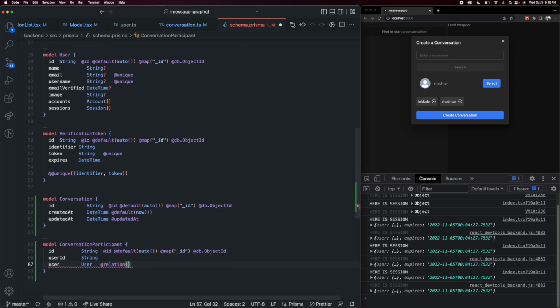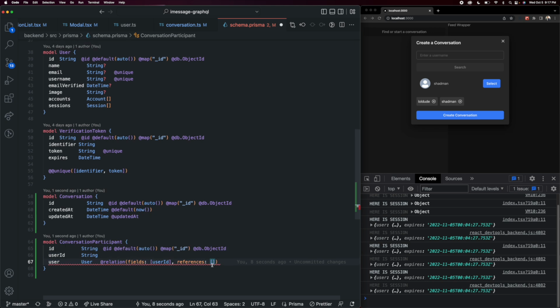So the first argument to this function is going to be called fields. And inside of this fields array, we are going to pass in the name of the field on this conversation participant entity that is acting as the foreign key or the link in this relationship. In this case, the foreign key is going to be the user ID. And as a second argument, we can pass in this references array. And inside of here, we are going to put the name of the field on the user that is the other side of this relationship here.